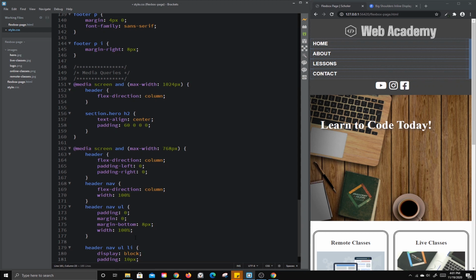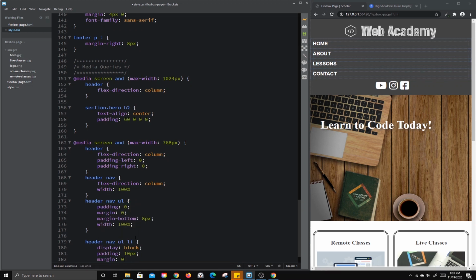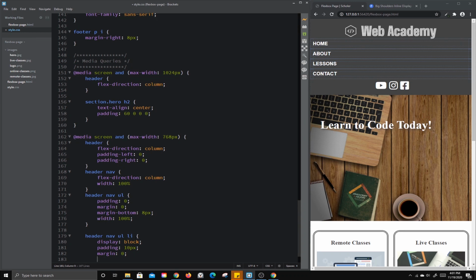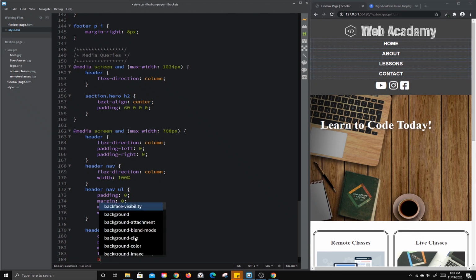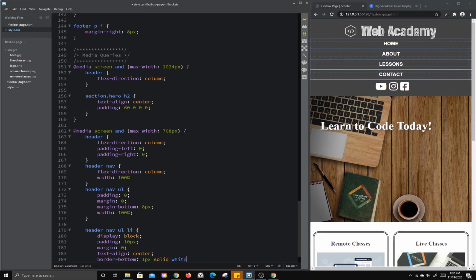And then we're going to add a margin of 0. And then we're going to add a text align of center to put them in the middle of the page. And then we're going to do a border bottom of, let's see, 1 pixel. We'll do solid and white for the color. And you can see that just adds a line below each of those items.